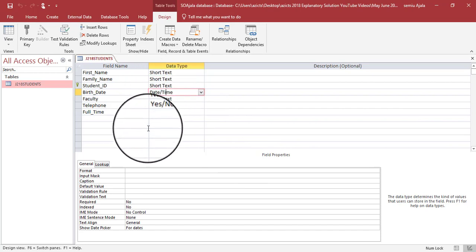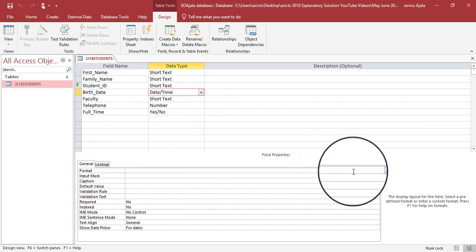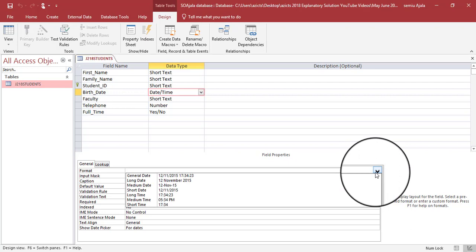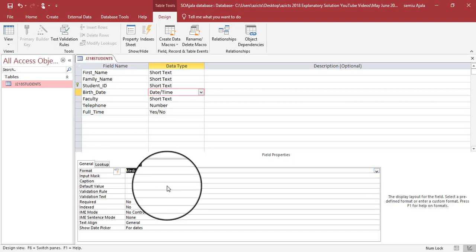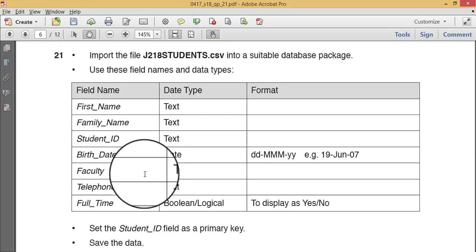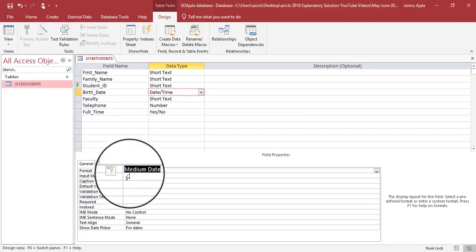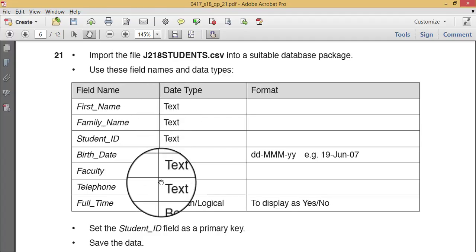I have to come to the format for the date in the field properties. See the DD, MMM, YY. Don't forget the dashes in between. So that is medium date. Okay. Faculty is text. Telephone number is text.